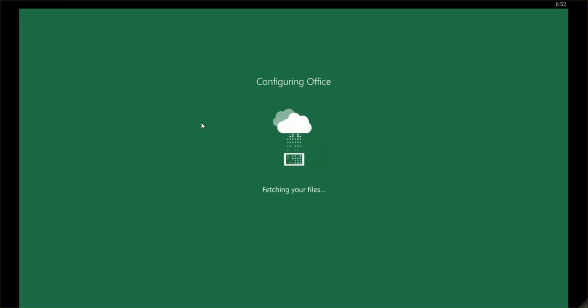So, just logged into the system. Just wait for it. Okay, now once this logs in, if I try to click on any one of these items, it is going to give me a prompt that you need to log in with an account which has a valid Office 365 account. So I'm just waiting for that to appear. Okay, so it's configuring Office, fetching the files from the cloud.